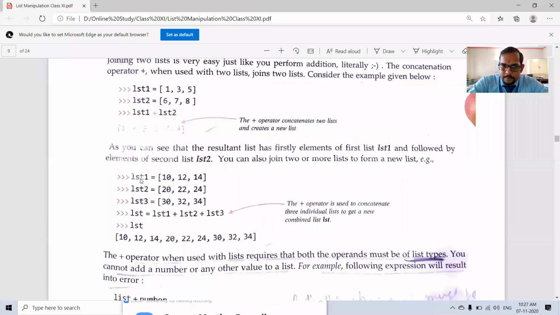Next, another example. If you have three lists, list 1, list 2 and list 3, and you want to merge them, simply write list 1 plus list 2 plus list 3, and then finally print the list. See this: 10, 12, 14 are elements from list 1, 20, 22, 24 are elements from list 2, then 30, 32, 34 are the elements of list 3. All these elements are merged together with the help of this plus operator. So here the plus operator is used to concatenate three individual lists to get a new combined list.